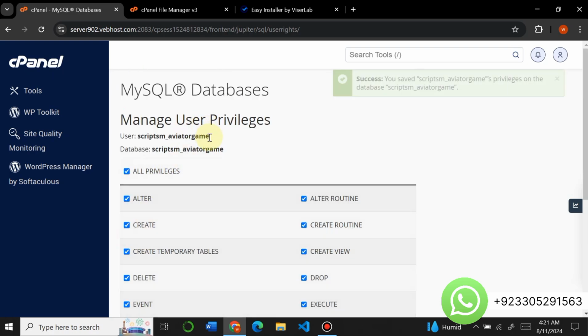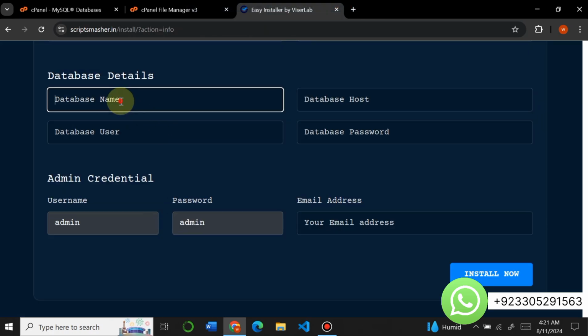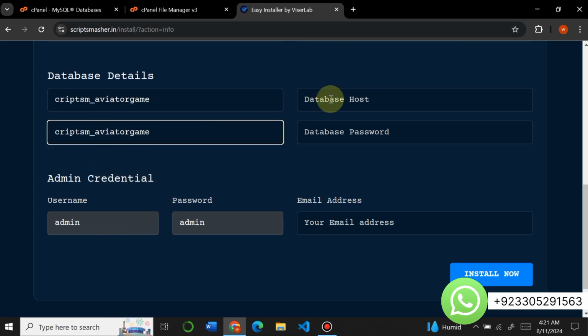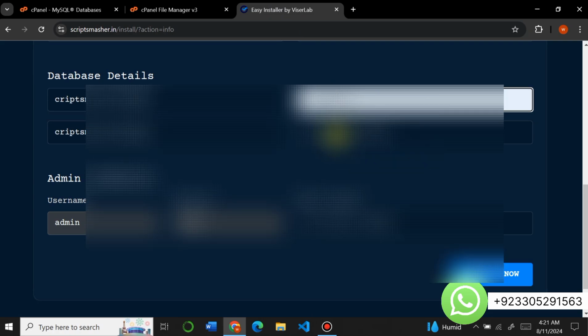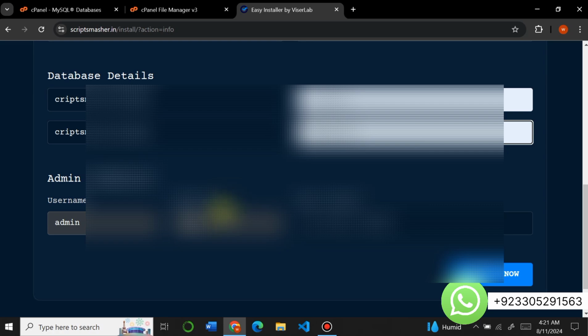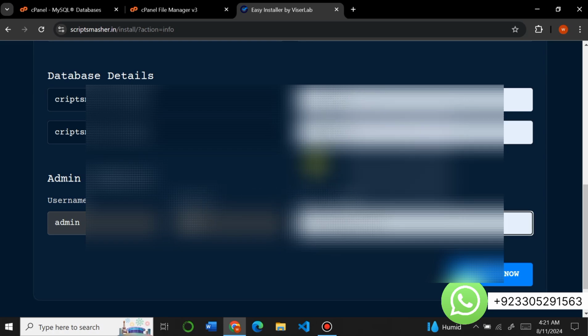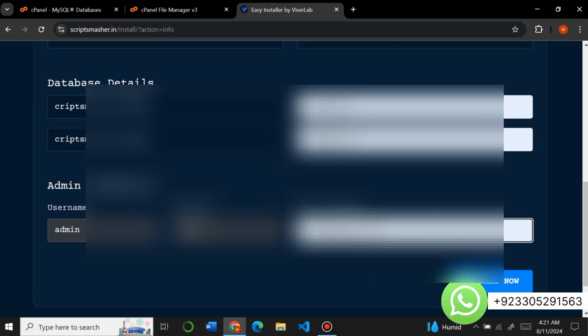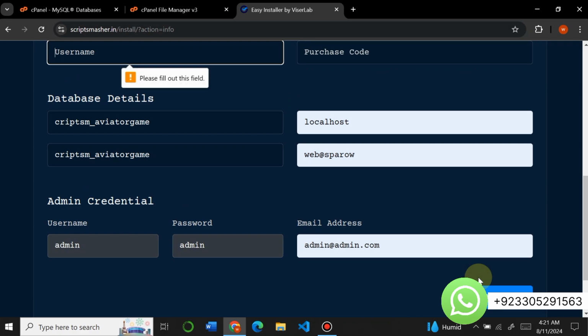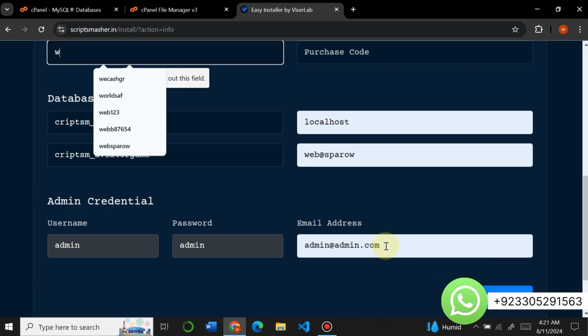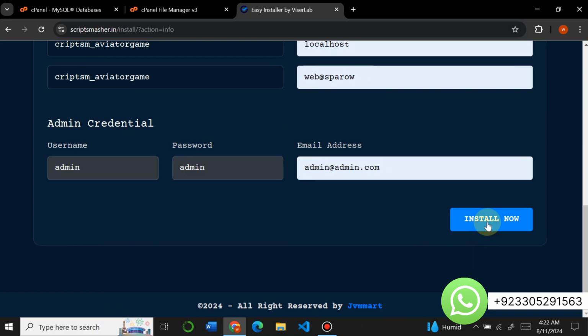Copy your database name from here and just paste it in the installer. Here you have to paste your database name, your game name. Here you have to enter your host. Here you have to enter your password, and here you have to give your admin credentials as well. We have to give our username as well here. Now, viewers, after that just click on install now.